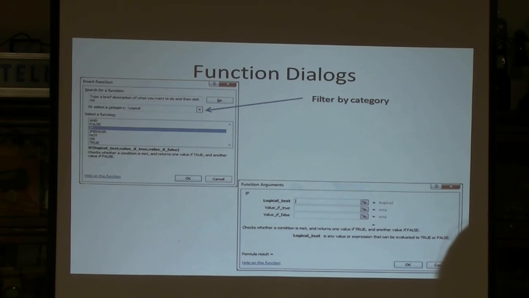Once you have them selected, you get a new function. If you click on IF and then say OK, you get a new dialog here that can walk you through all the different portions of it. So both the Insert Function and the Function Arguments dialog explain the function in reasonably good detail. So IF checks whether a condition is met, returns one value if true and another value if false. So it gives you a really good idea of whether this is the one you want, and you don't have to look up help or anything.